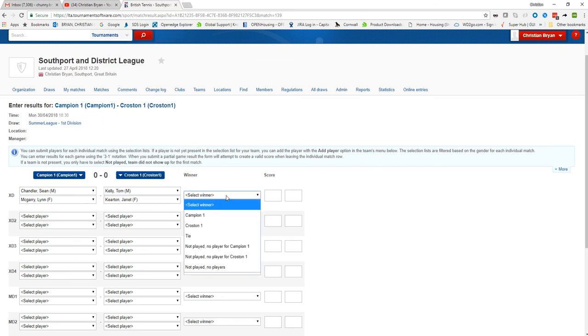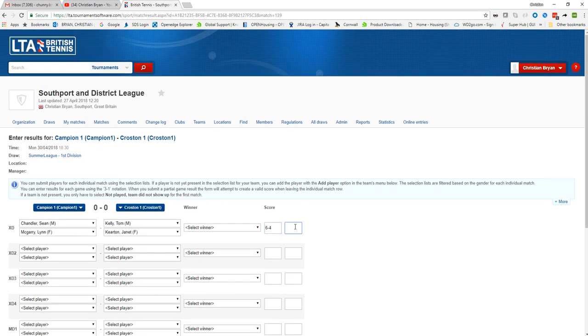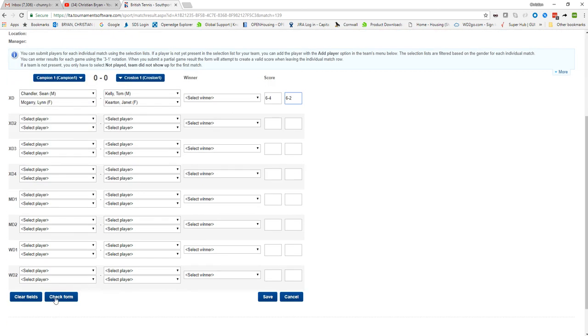You can then select the winner, or if there was no winner, you could select tie and enter the score in the following notation. So if Campion beat Croston in this particular rubber, I could enter 6-4, 6-2. You can then use the check form button to make sure you've entered the result correctly. The winner is automatically selected based on the home team score first.